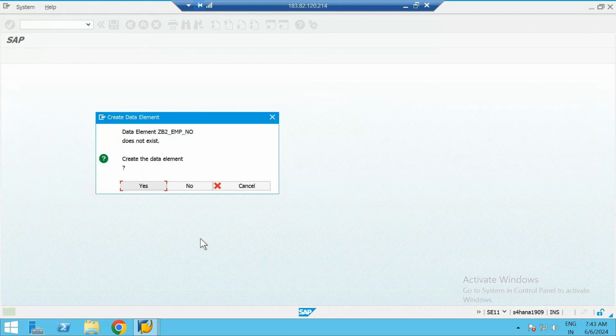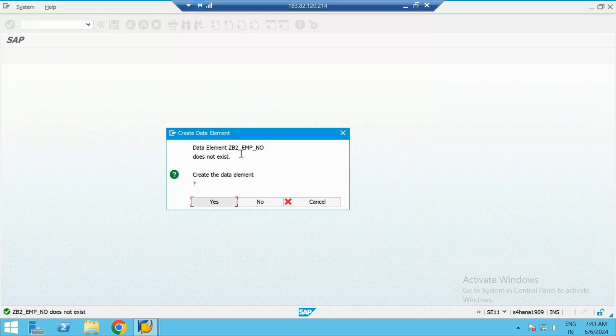Okay, see, now it's showing a pop-up that the data element does not exist. Do you want to create the data element? Yes, I want to create the data element.